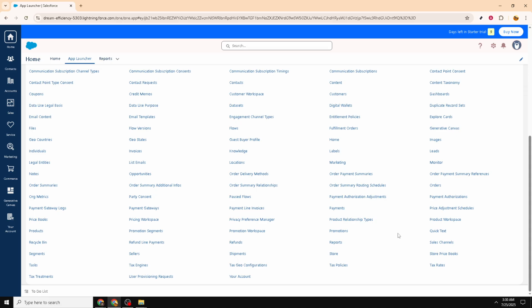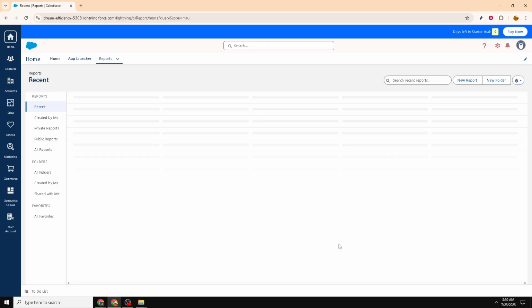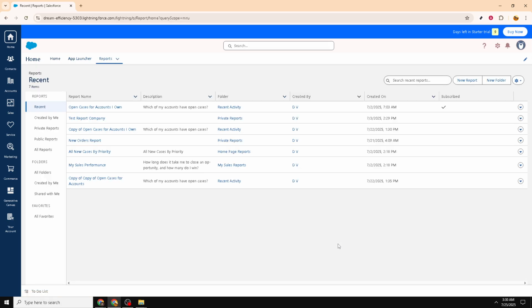Now that you've opened the App Launcher, our next step is to find and click on Reports. Reports are a central feature in Salesforce, allowing you to organize and display data in a way that makes sense to you and your team. With this feature, the possibilities for data interpretation are vast. After clicking on Reports, you'll find yourself in the Reports section of Salesforce, surrounded by various options.